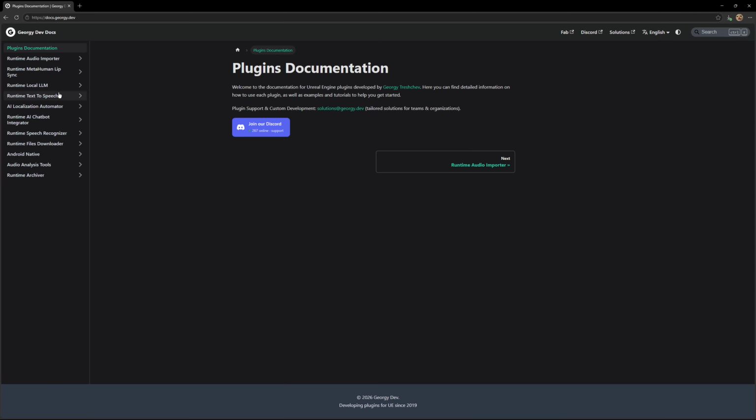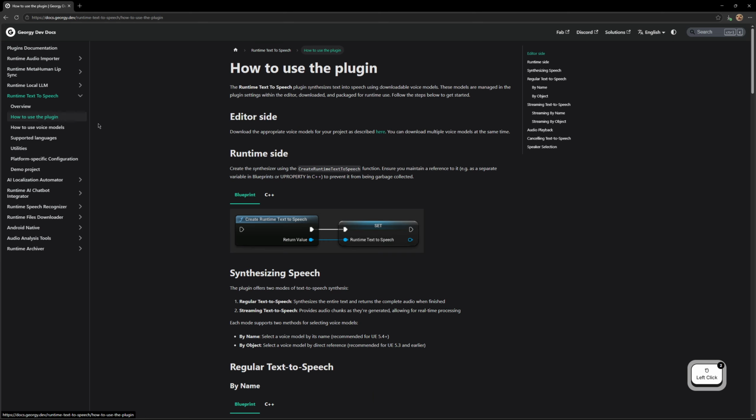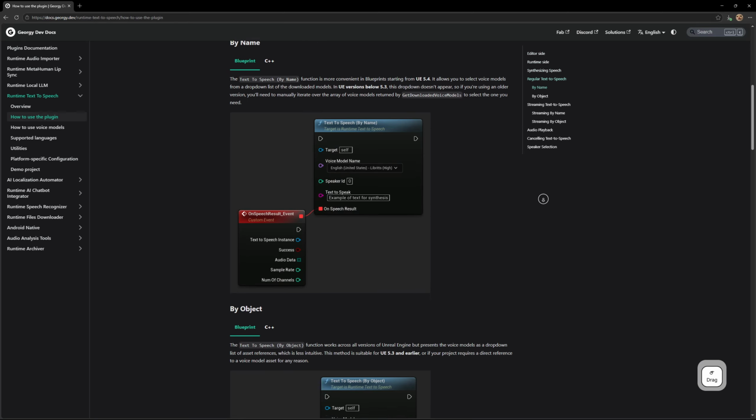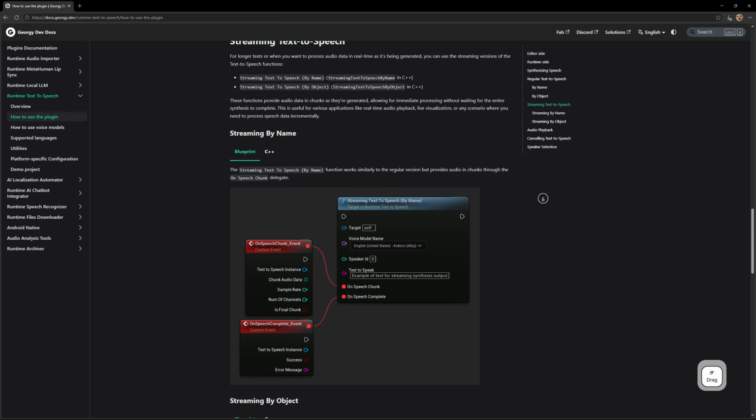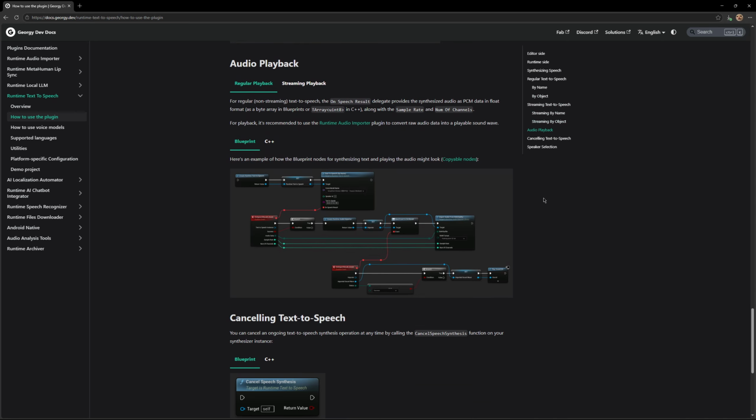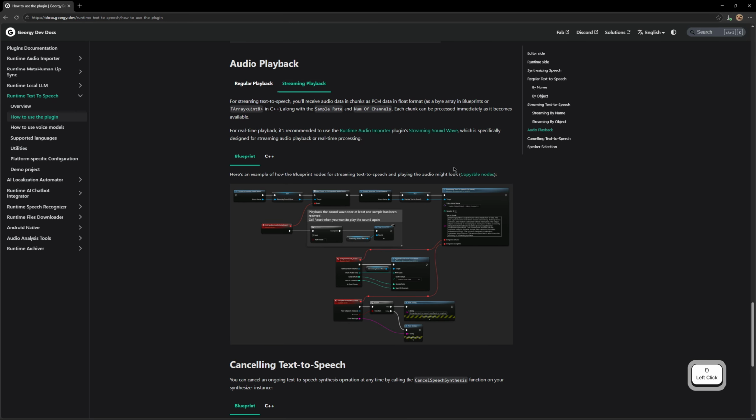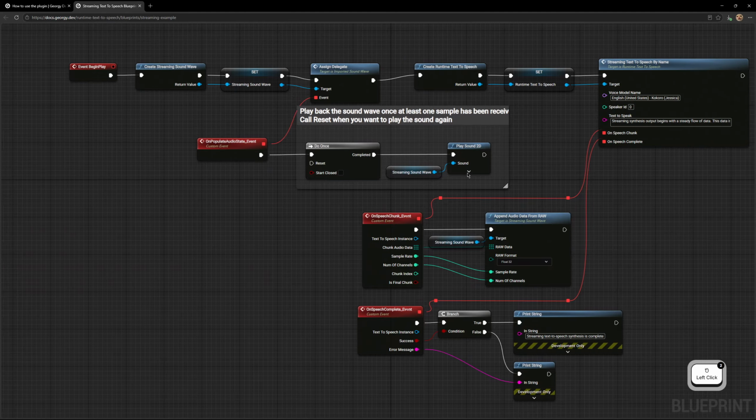Open the Runtime Text To Speech documentation and navigate to the How to Use the Plugin tab. Scroll down to the Audio Playback section. Here you'll find two playback approaches, regular and streaming. We'll use the streaming method. Copy the nodes into your blueprint.